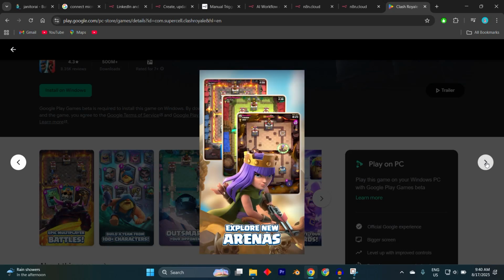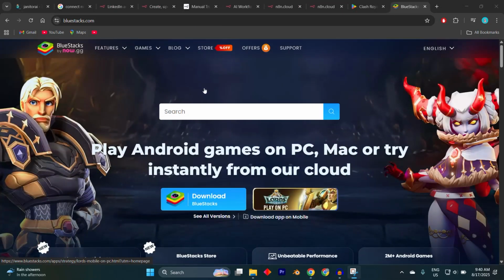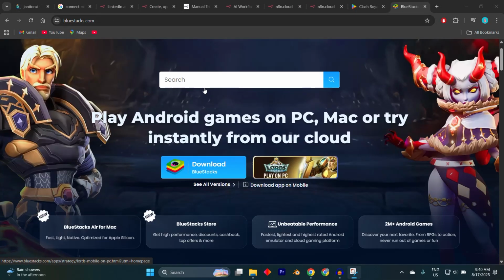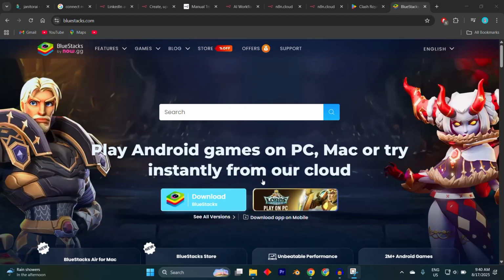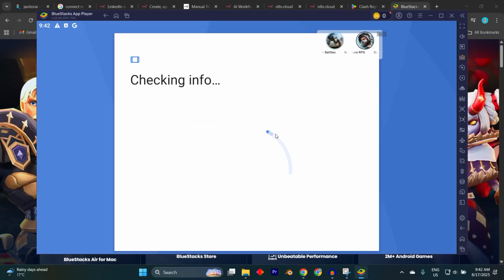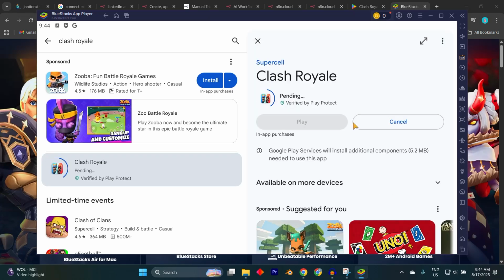computer. The simplest method is to use an Android emulator like BlueStacks, LD Player, or Nox Player. Once you install the emulator on your Windows PC or MacBook, you can log into the Google Play Store with your account, search for Clash Royale, and download it just as you would on a phone.